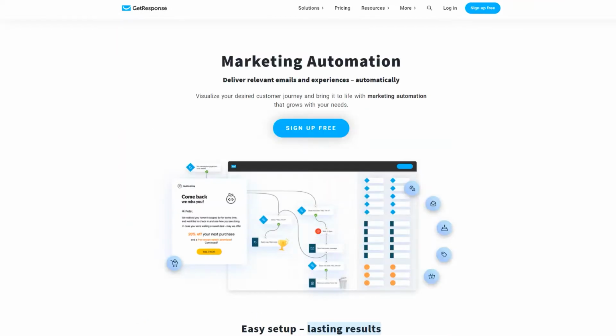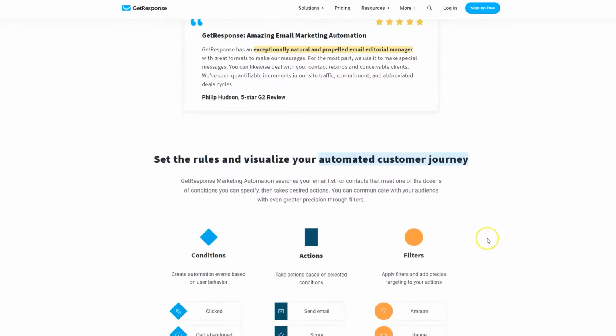The next one is going to be Get Response. Now, Get Response has been around a whole lot longer. When it was first created, it was basically meant to be an automation and a newsletter broadcasting platform for email. But they also added marketing automation as a newer feature not too long ago. And it's very similar to Drip.